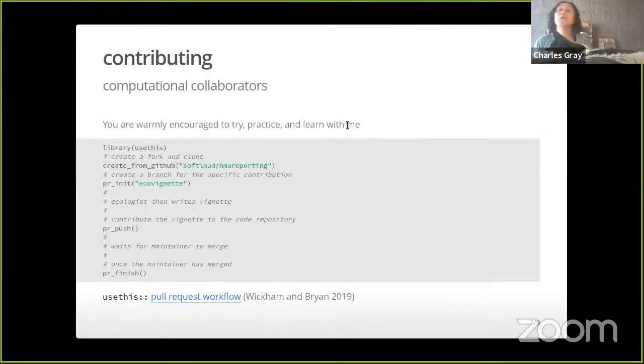Now, for the computational collaborators, say, for example, if I asked Matt Granger to contribute an ecological protocol vignette for reporting network meta-analysis, there's a really excellent workflow provided by the usethis package. And there I've got a link to the pull request workflow with a very small set of functions to do precisely the single thing of contributing a small thing to another person's package. This significantly reduces some of the challenges with GitHub, and I think it's well worth experimenting with, and I warmly encourage the community to try and practice and learn this with me.